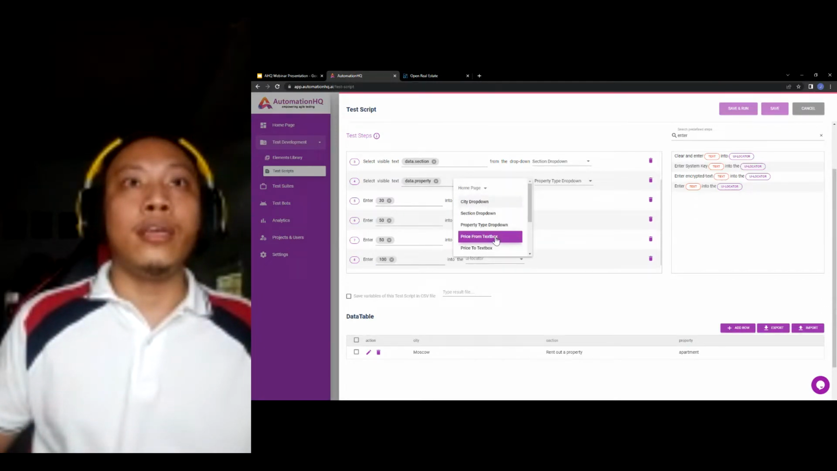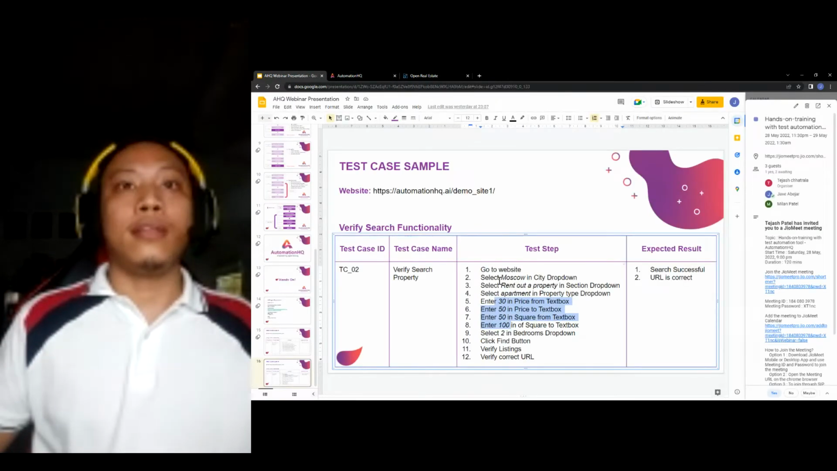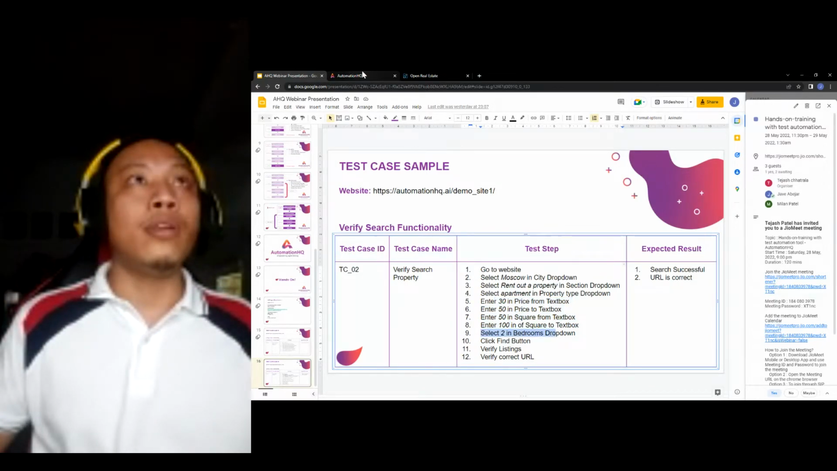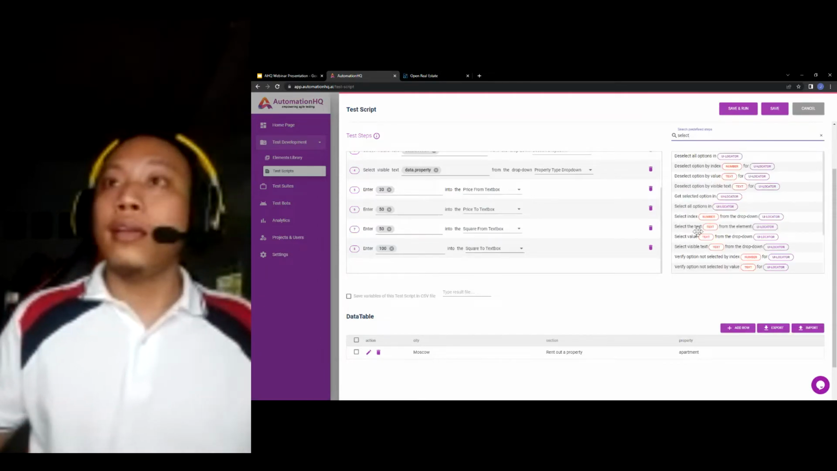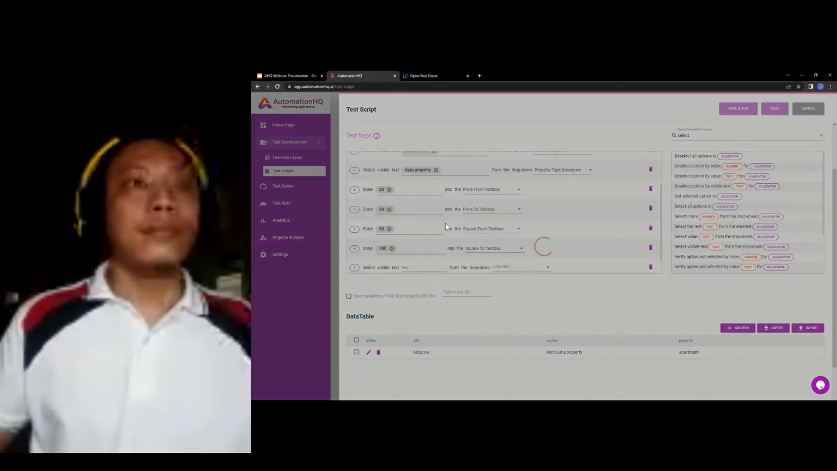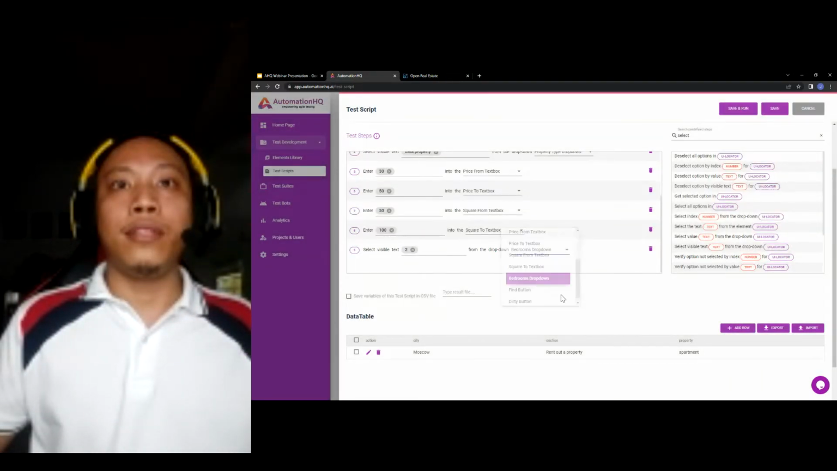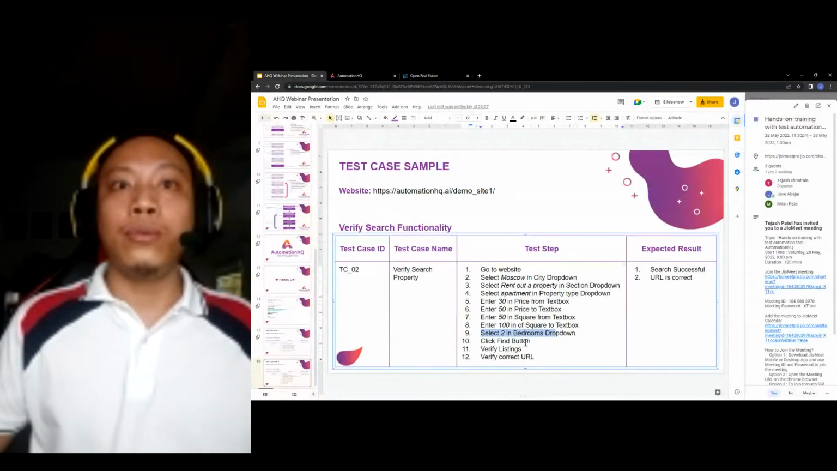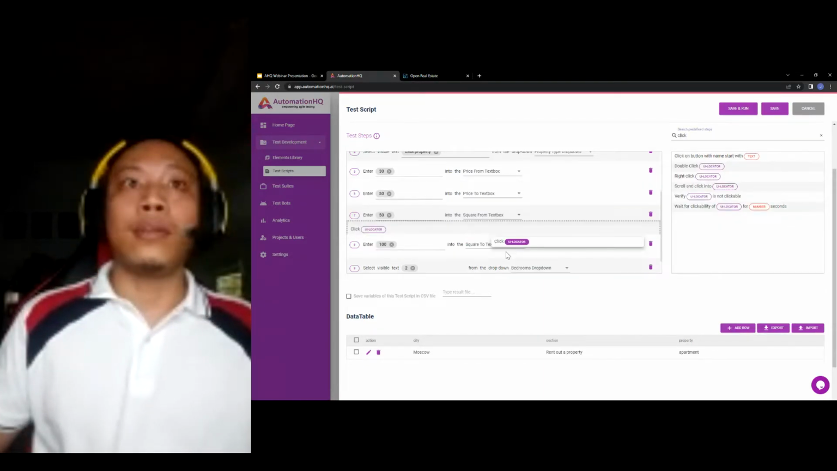Then it's the price from, then price to, then square from, and square to. Then for the next step, we need to select two in the bedrooms dropdown. So we're going back to the select visible text. So let's just say two, and bedrooms dropdown. And finally, we need to click the find button.